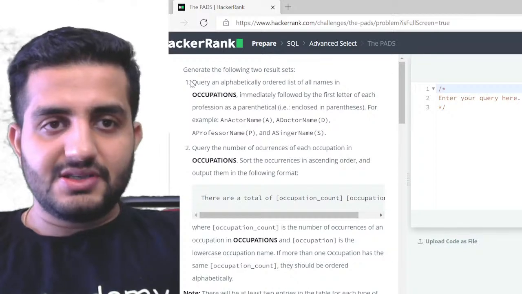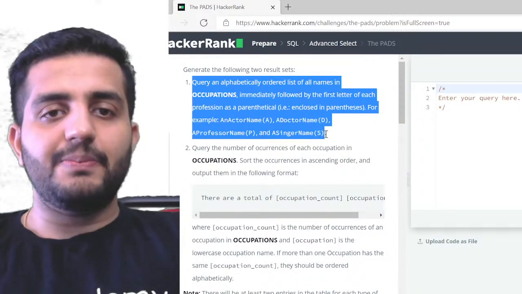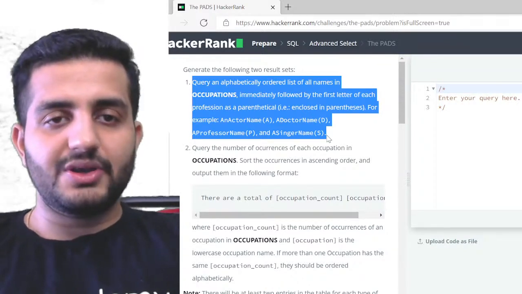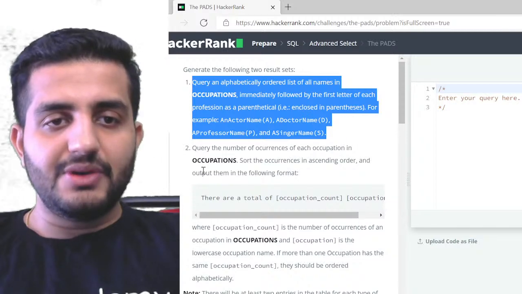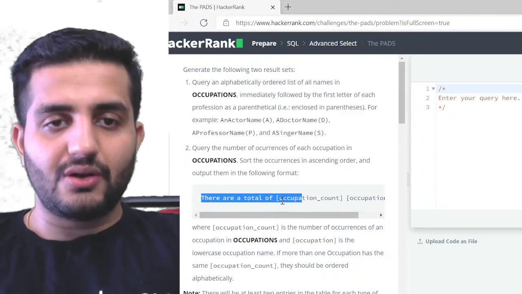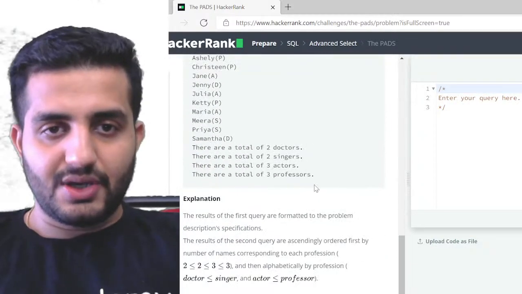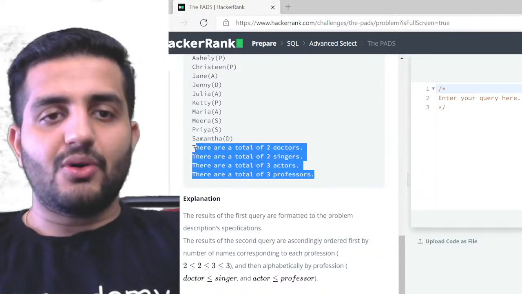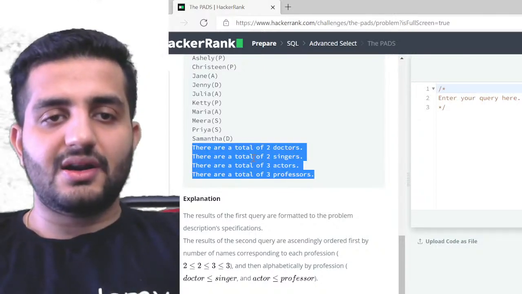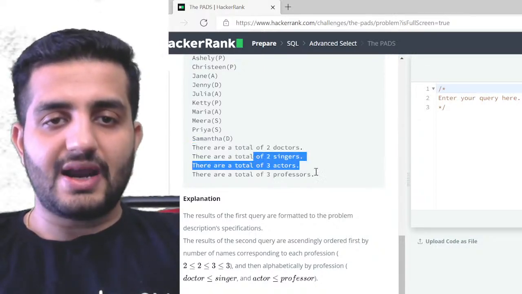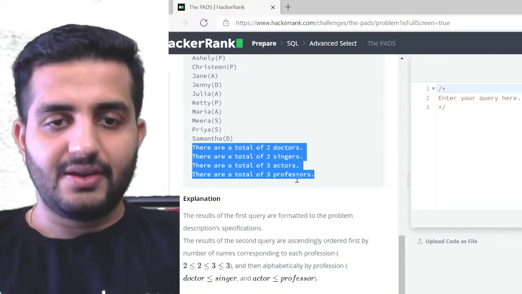Remember, the first is the name of the person along with the first character of the occupation in parentheses, and second, they wanted me to print the total thing, right? So total of how many persons. So yeah, look at this, this also should come out. So total of 2 doctors, 2 singers, 3 actors, 3 professors, and all that.